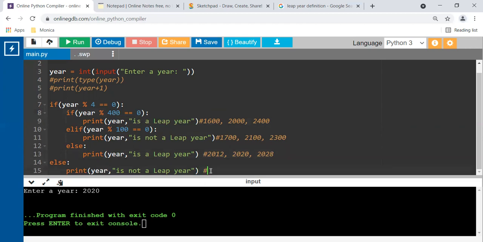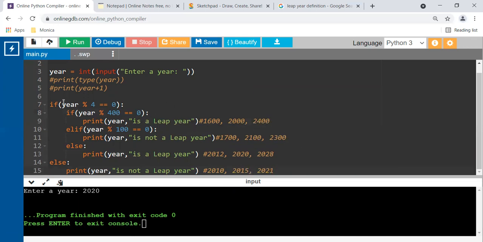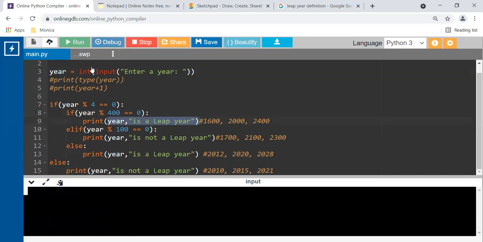And the other examples, which are not divisible by 4, they have nothing to do with centuries. 2010, 2015, 2021, they are not leap years. So you can try any combinations of the years given over here. Take any input and you will accordingly get whether it's a leap year or not a leap year.